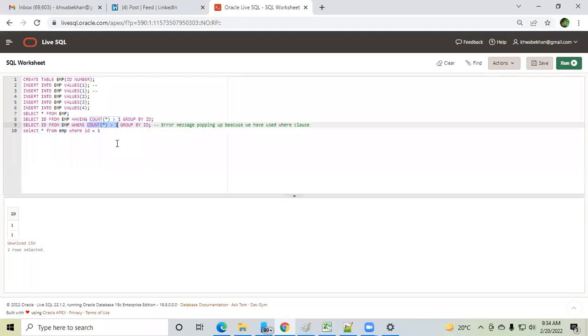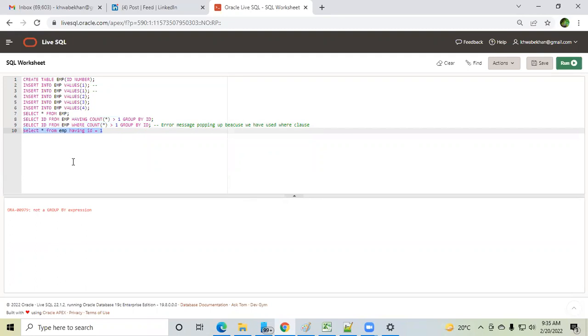Sir, if you write select star from having ID equal to 1, it will work. Having? This one you're telling? Yeah, having ID equal to 1. See, that's what you have to understand first of all, that flow, the order of execution. I will cover this. So one minute, Sandeep. Give me some time. I will cover that part as well.